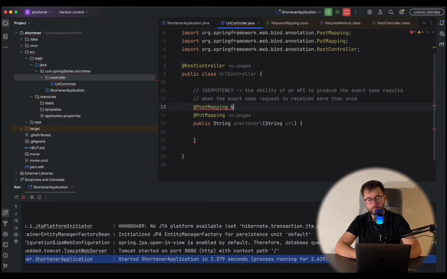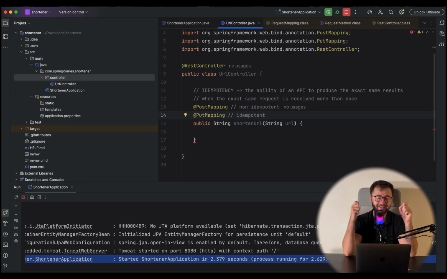And the difference between post mapping and put mapping is that post mappings are supposed to be non-idempotent by default or by convention, if that makes more sense, and put mappings are supposed to be idempotent APIs. And what that means is that if I send the exact same request to this API 5 times or 10 times, if this is a put mapping, this is not really supposed to be different than sending this exact request only one time.